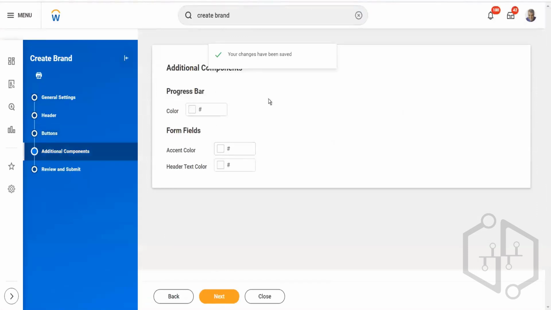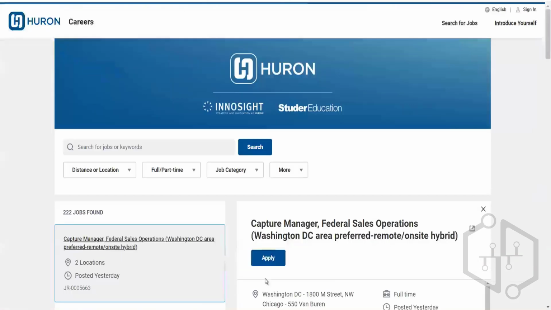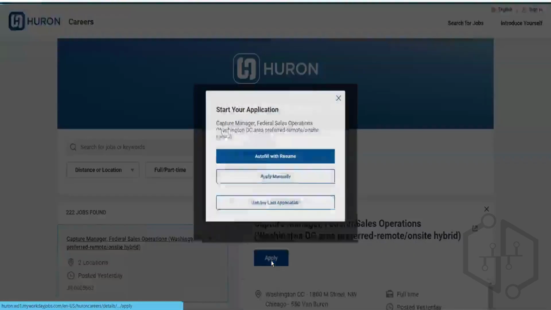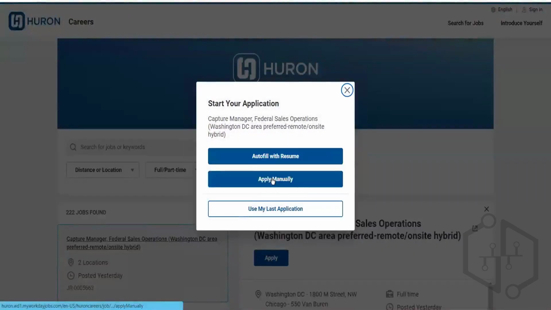Then if there are any additional components, do you know about the progress bar? No, I don't know. So once you click on any opening, okay, let me apply manually. I don't remember the account, but let me check.